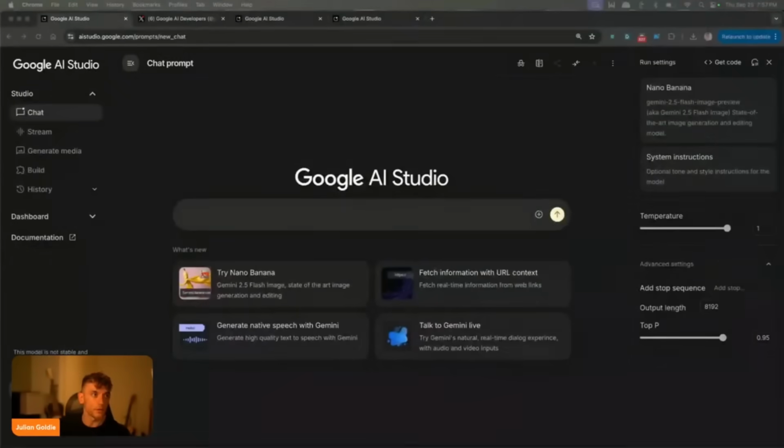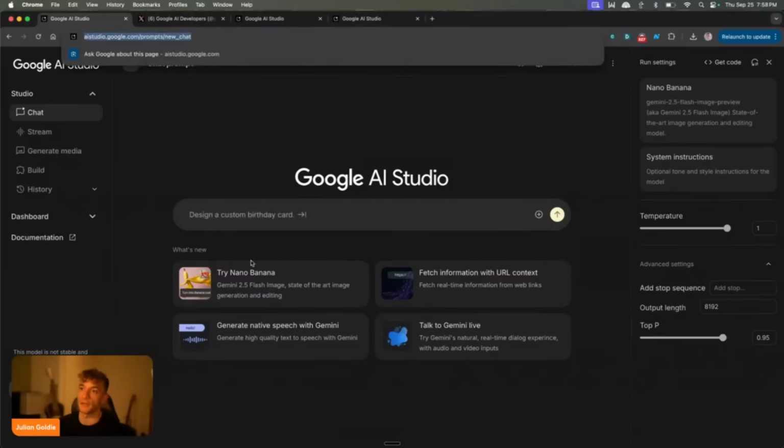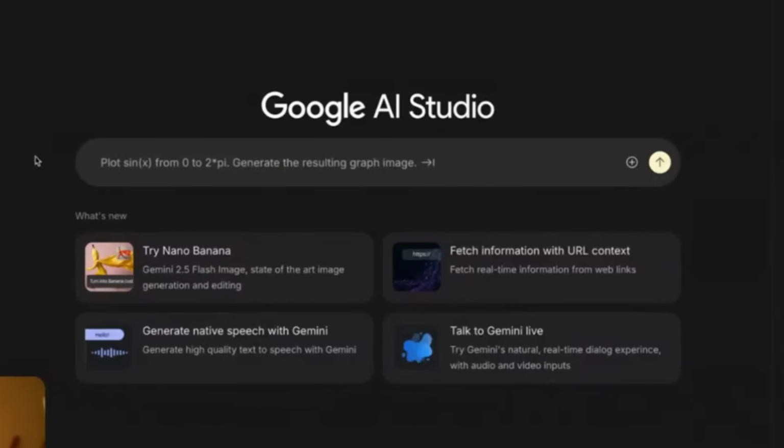New update from Google to build your own voice AI agent apps. And it's really simple and easy. I'm going to share my screen. I'll show you exactly how to do it. You can actually do it for free inside AI Studio here. And if you go down to generate native speech with Gemini, you can start using it there.